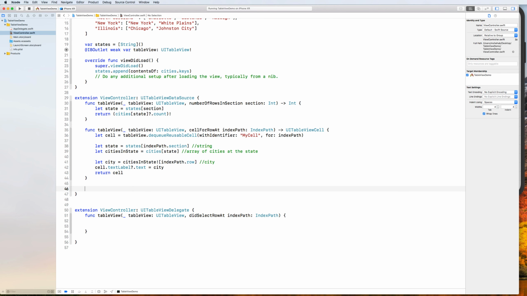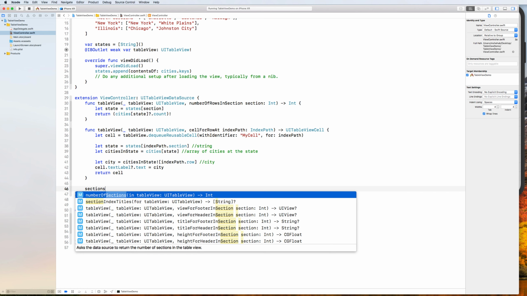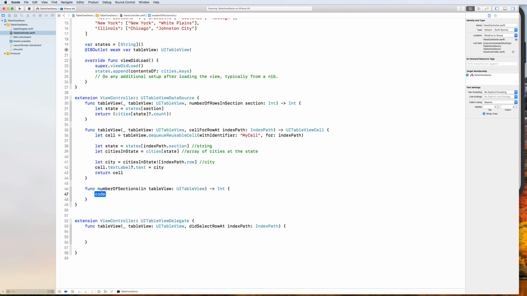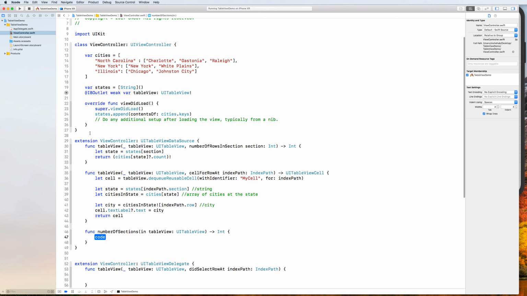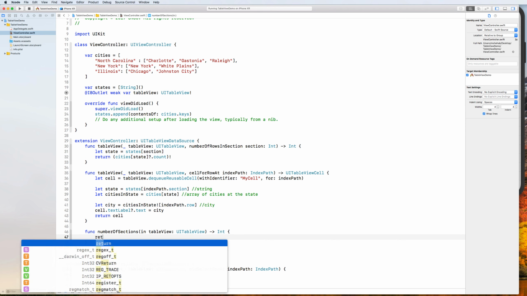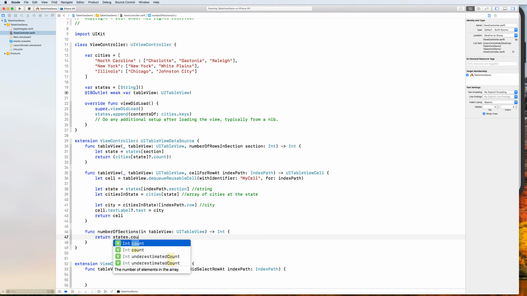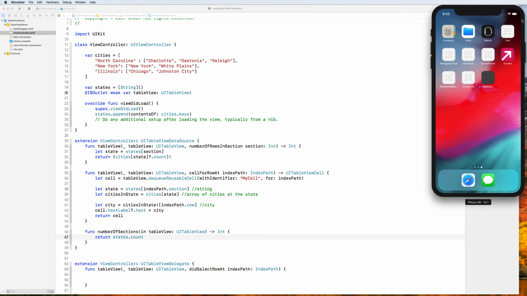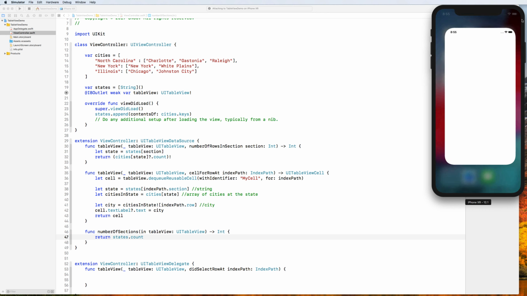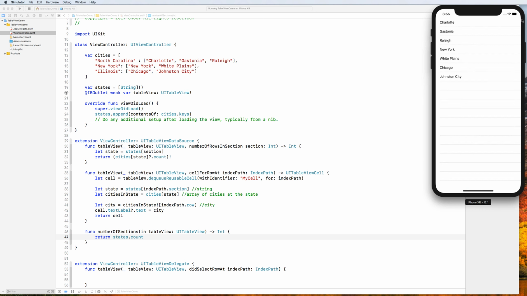Okay, what if we go here, we say number of sections. Here it is. What's the number of sections? The number of sections is return states dot count, right? The number of states. Okay, go back here again. Okay, here we go. You could see that they are printing them one by one. You have Charlotte, Gastonia, Raleigh, but you could see that there are no section headers, right?